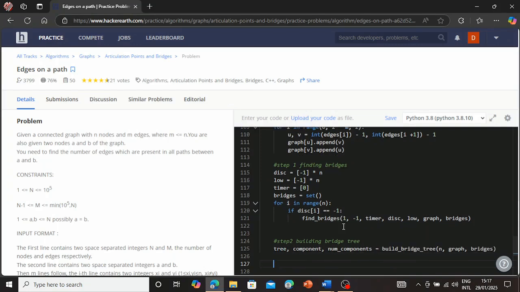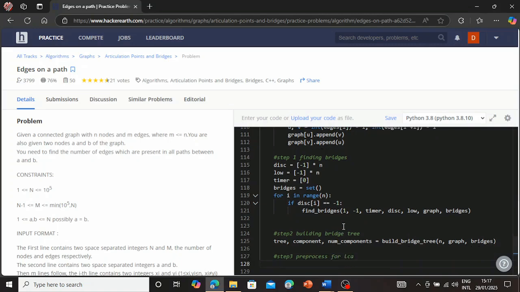Step 3 is pre-process for LCA, and here we're going to have the depth and the parent. The pre-process LCA, we have the tree, we have 0, we have a number of components.